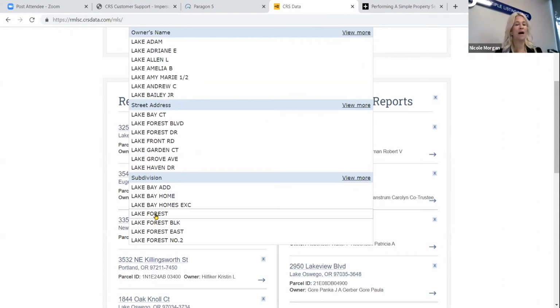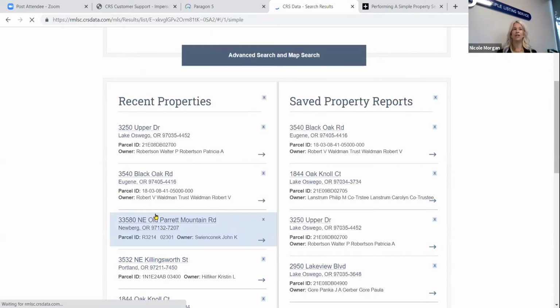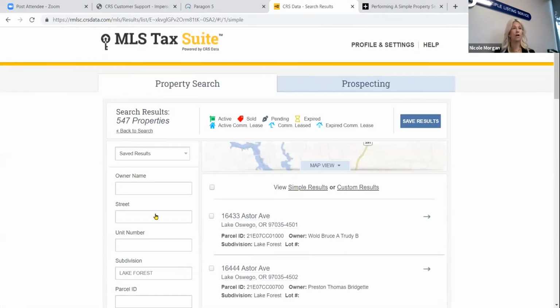If I tap on Lake Forest, I'm going to get directed into all properties that are recorded in Lake Forest subdivision. Here are your results. When looking at results, there's a few things that we want to make sure that we point out or identify. There are 547 properties in Lake Forest. I know this because I'm going to display how many properties I should be seeing.